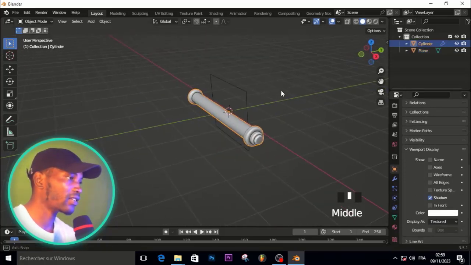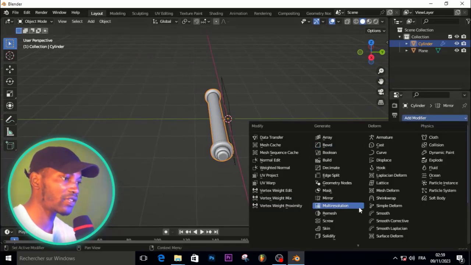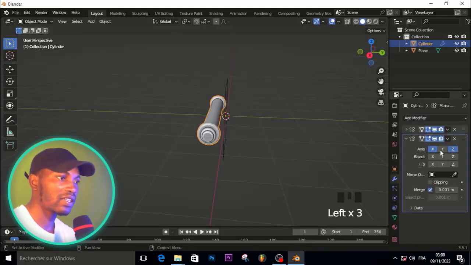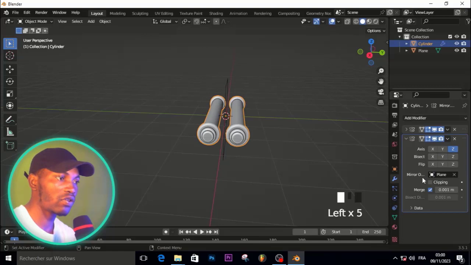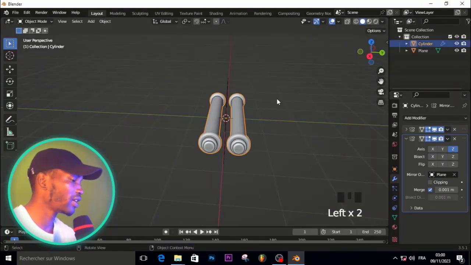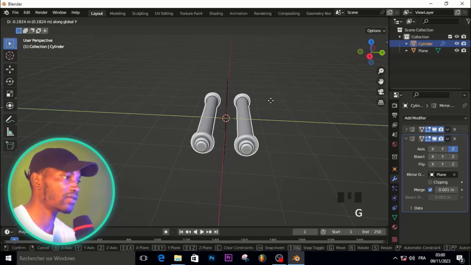Now let's select our cylinder. Let's add another mirror modifier. On the Z axis, make sure to select the plane for the mirror object. Now when you select this one cylinder and move it, you have this movement.